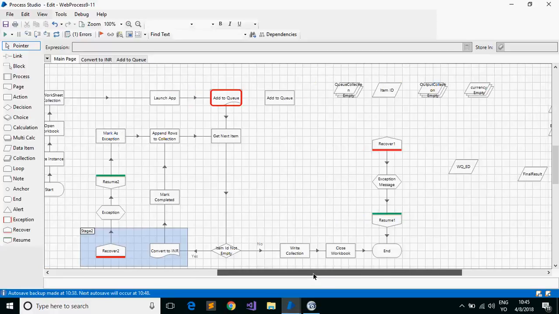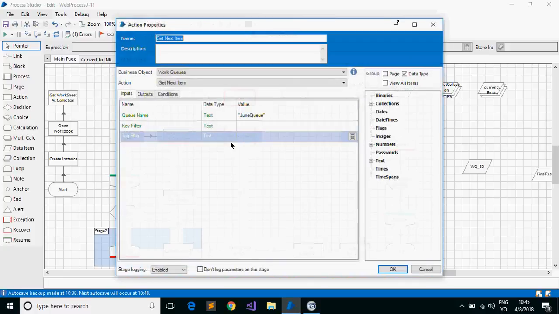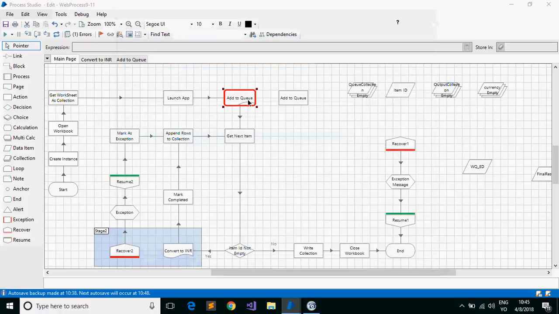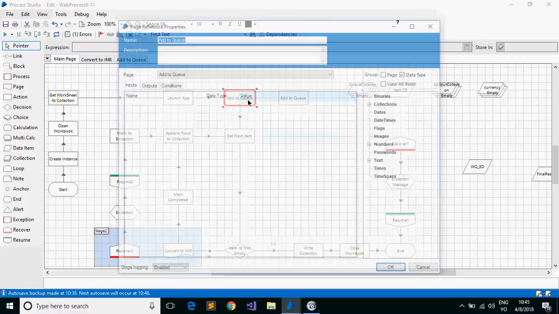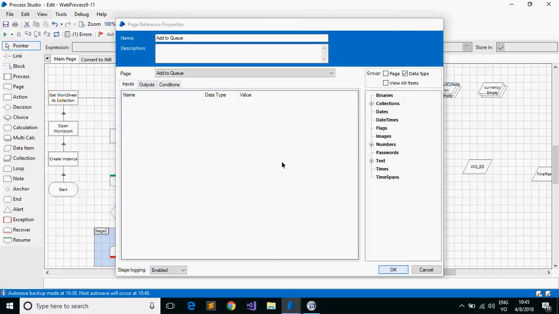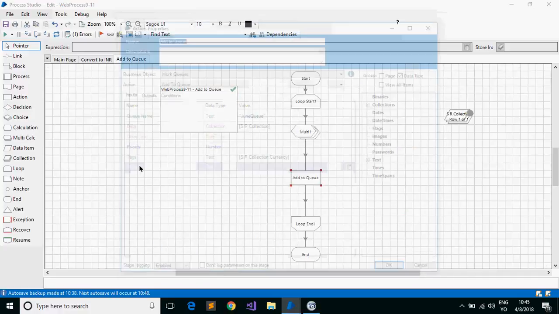Anyway, now that we have implemented the tag feature, let's see how we can filter based on the tag. In the Get Next Item, we have something called tag filter, right? In the Add to Queue page here, we have added the tags, and we want to filter based on the tag. So how to do that?